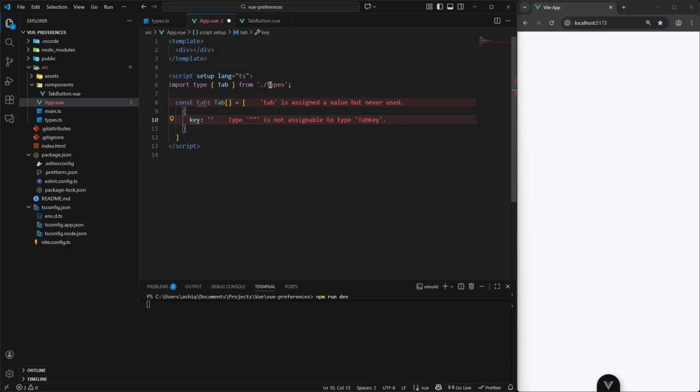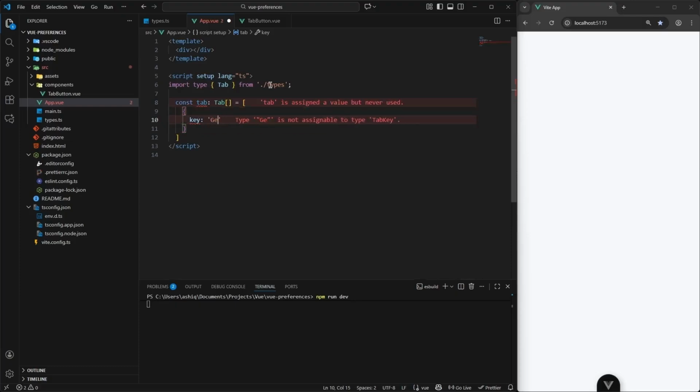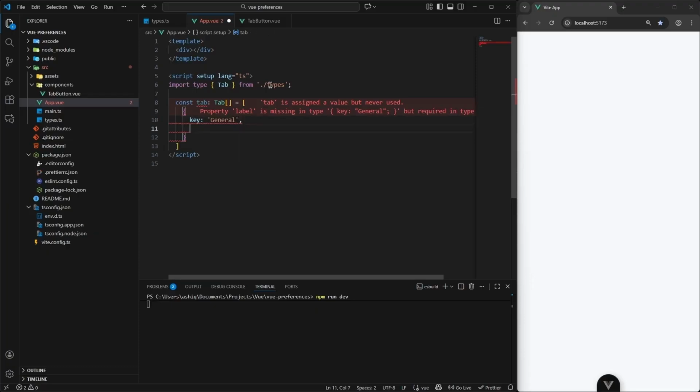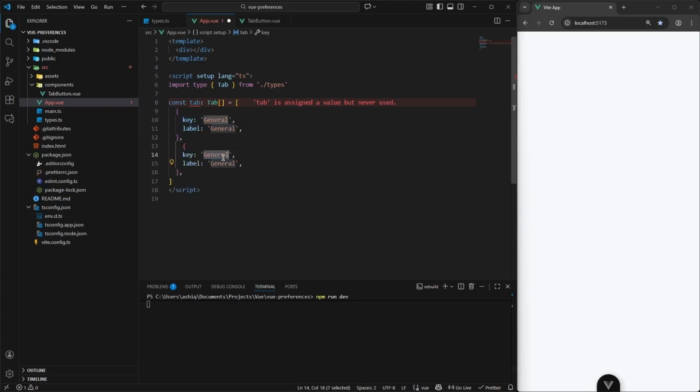So let's pass general. I'll also keep the label the same as the key, so there I say general as well. Then this forms the first tab. Let's create the other two tabs, which would be notifications and privacy. So we add notifications. And for the last one, let's add privacy. So privacy here and privacy there.